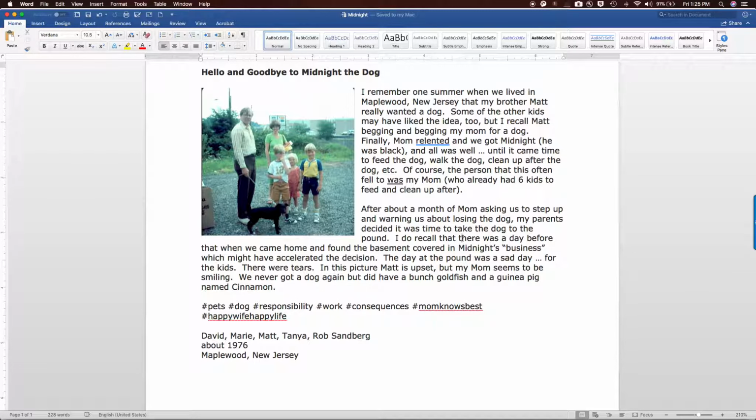my brother begged and begged for a dog. And then we got the dog, and for a month, my mom begged and begged for us to take care of the dog, and we didn't take care of the dog. And so we got rid of the dog. And so it's a story about consequences. And it's a painful story in my family if we go back and talk about it.